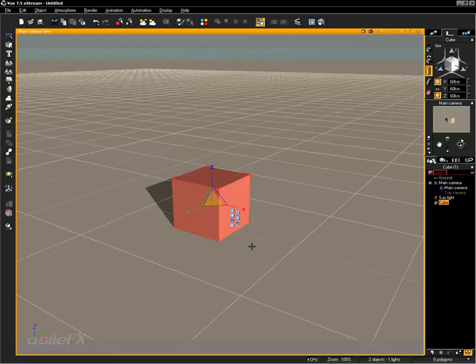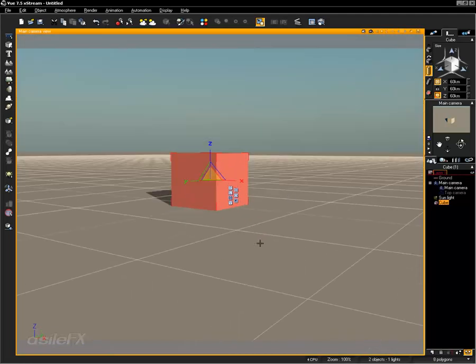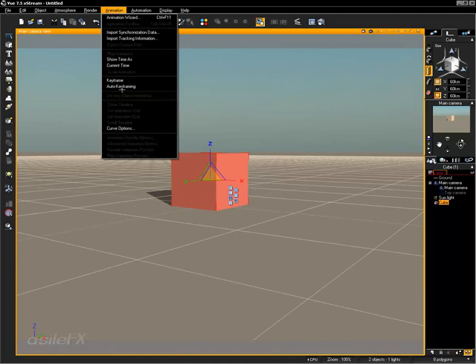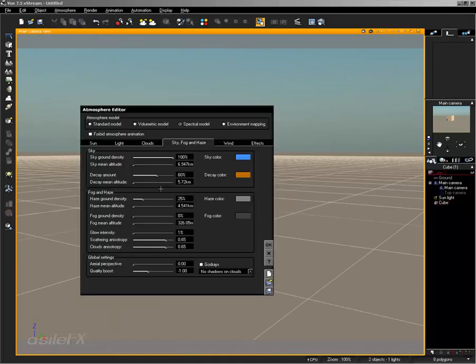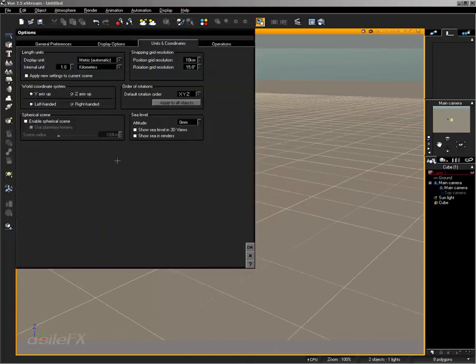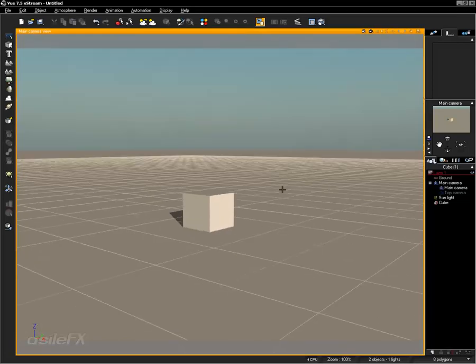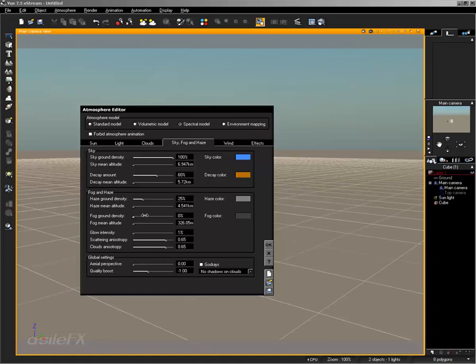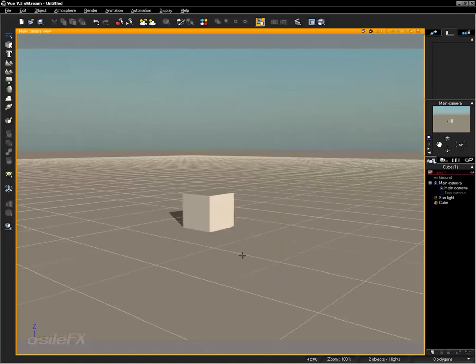The scene itself is the exact same size, although one thing that does change, and you do need to pay attention to this: if we go to the atmosphere editor, we have an aerial perspective. Now, I think because of the way I just modified some of these settings, it did throw off the aerial perspective. So if we're changing within an existing scene, I'm going to apply the new settings to the current scene, and we should actually be seeing a higher aerial perspective.